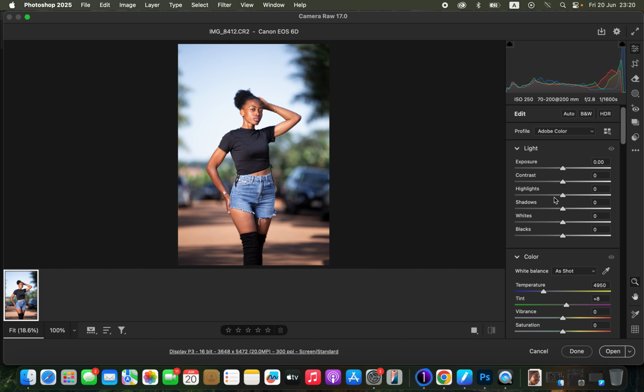For this, I'll simply come to the highlights and take the highlights down to recover the blue sky, as you can see, and you can do the same for the whites to recover more information in any blown out areas in the image that you're trying to work on. After doing this, we're going to come to the blacks and take the blacks down to add more contrast in the dark areas of the image.